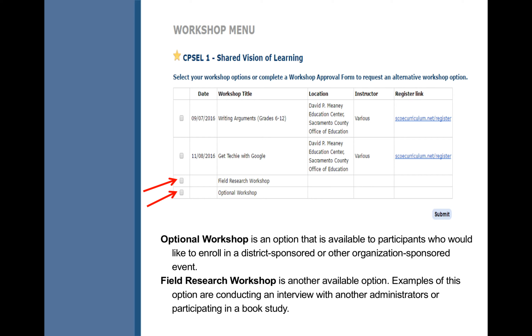Another example would be a book study on a particular topic that connects with your applied practicum. The optional workshop and the field research workshop options are listed at the bottom of the approved workshop menu. Once the optional workshop or a field research workshop is selected, a pop-up request form will appear. Complete the form and submit it online. You will receive notification of whether or not the request is approved by the Institute within 3 business days.